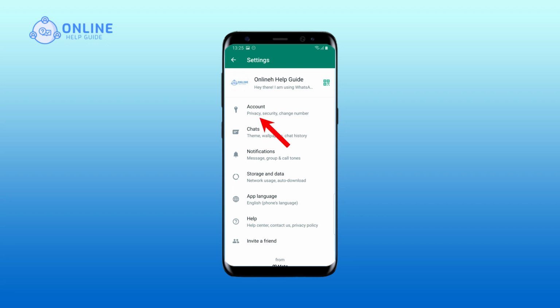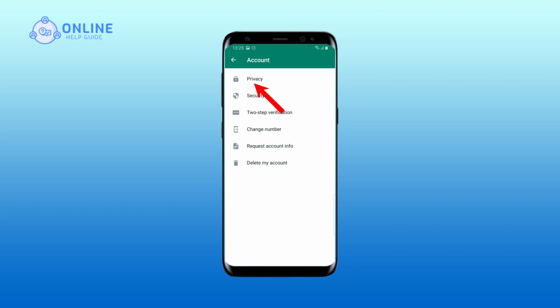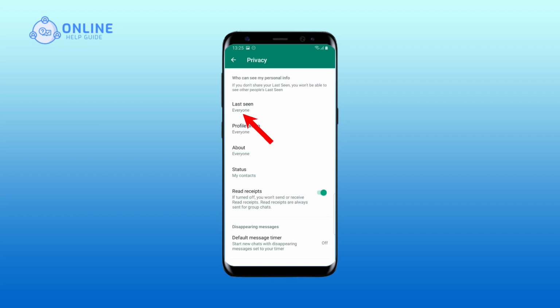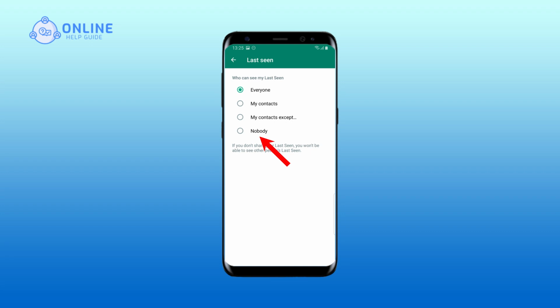Tap on the account. Then tap on Privacy. And here, you will see the last seen option, tap on it. Now tap on Nobody to hide your last seen. And you will hide your last seen on WhatsApp.